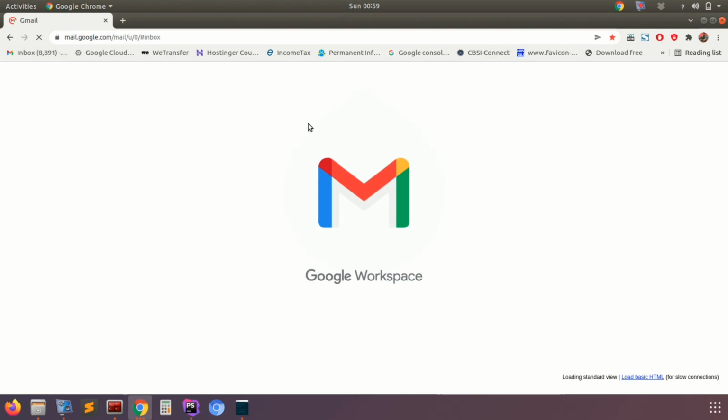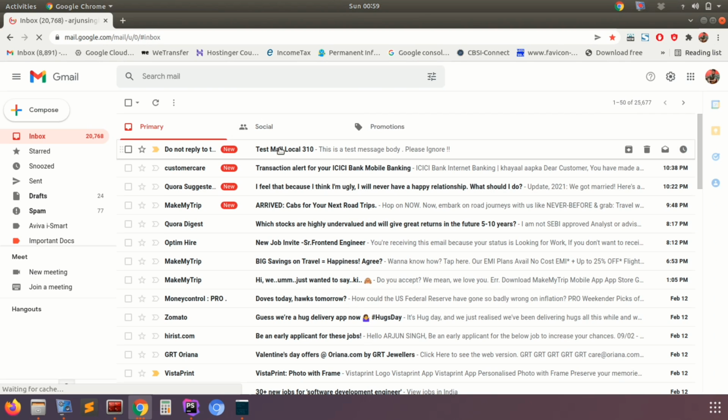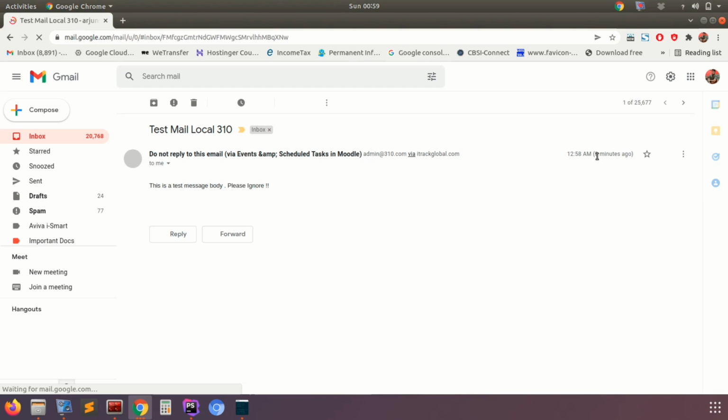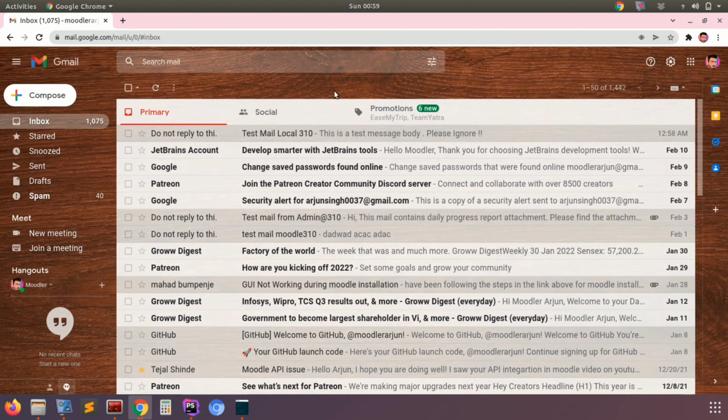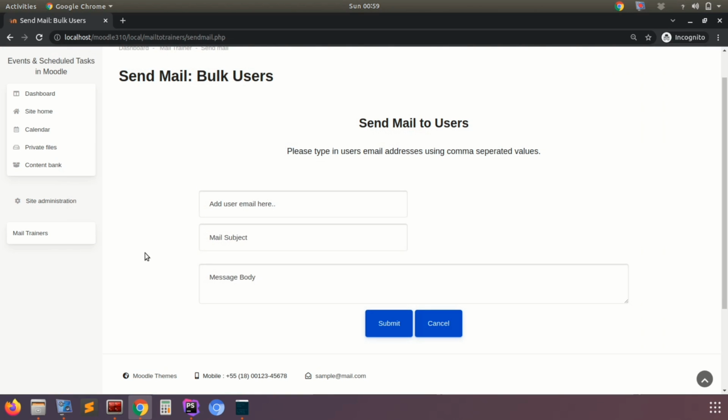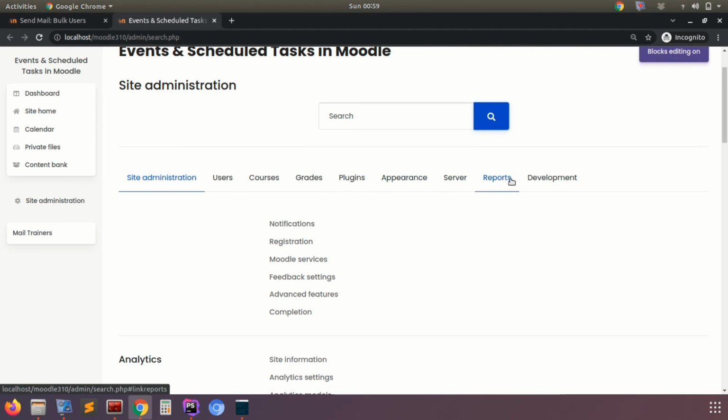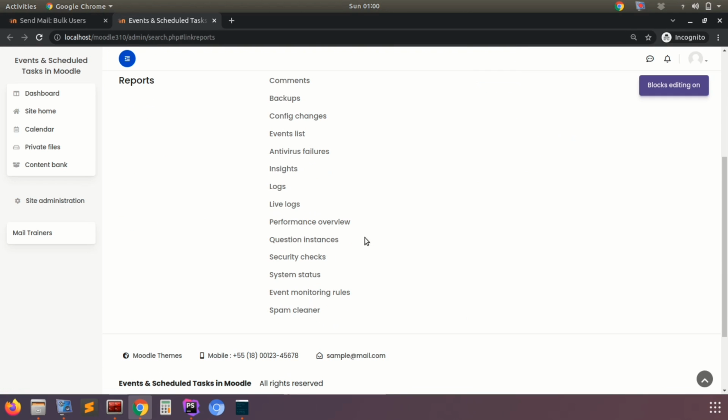Now I'm opening the second account, and as you can see, I have received the mail here as well, which means the plugin is working perfectly. Now let's close these tabs and move forward. So where does this lead us to?